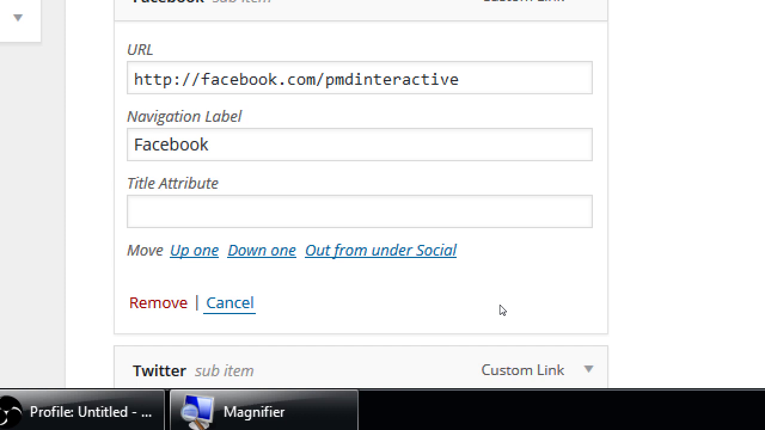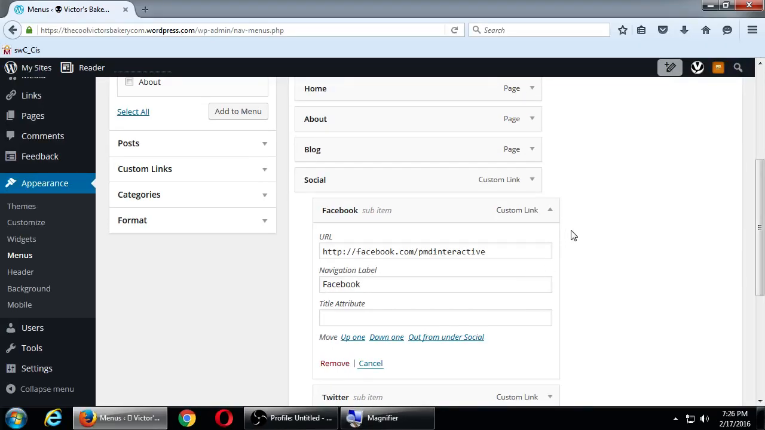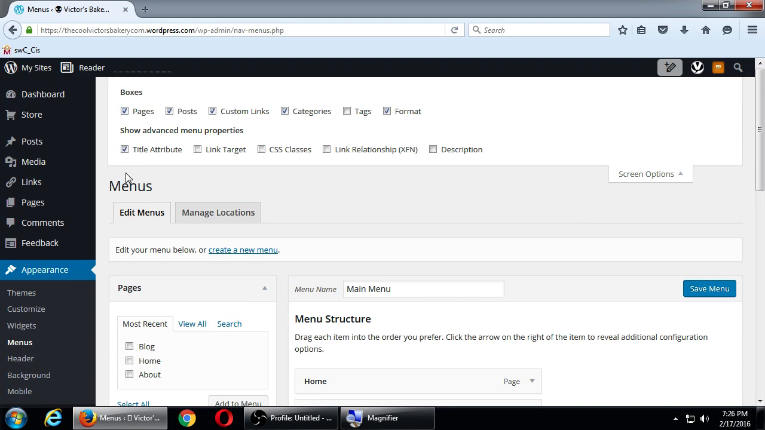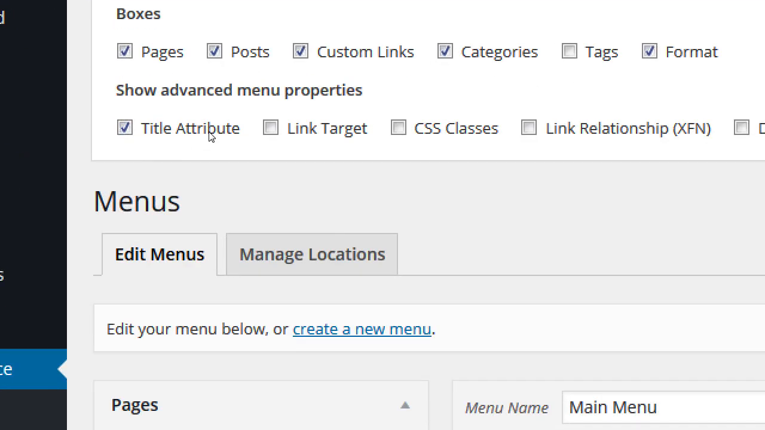But we also have an extra item to make it open in its own window. Except that oftentimes by default that extra little trick is turned off. It's off on mine. There is no button that says open in its own window in my case. And so we need to activate that. At the top right corner we have screen options. Click the screen options tab at the top right corner, and under show advanced menu properties you want to activate the link target.